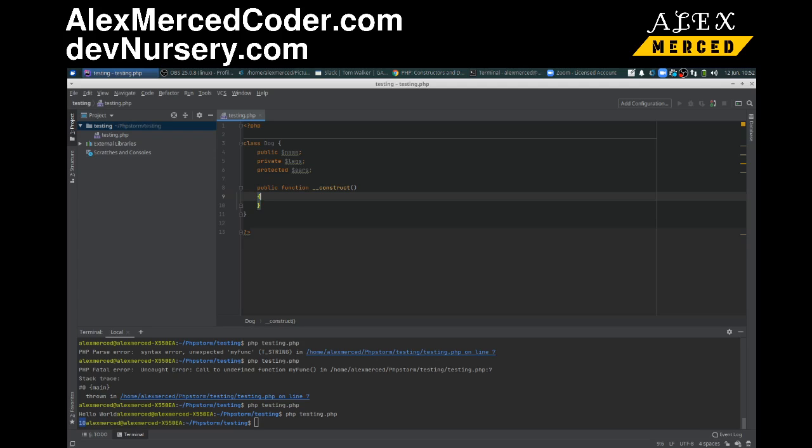There's also a version called destruct that happens when the thing gets destroyed. But these are one-time functions. The constructor gets run when an individual dog gets created, while a destructor gets run whenever a dog gets destroyed. So let's see here. I want to be able to pass in name, legs, ears.